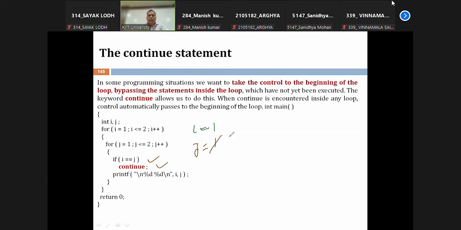Now j will become 2. Now when I check whether i is equal to j, are they equal? No. If no, will it execute the continue statement right now? No. If it doesn't execute continue, it will come to the printf statement. So what will it print? It will print 1, then 2. Understood it or not? Yes, sir.